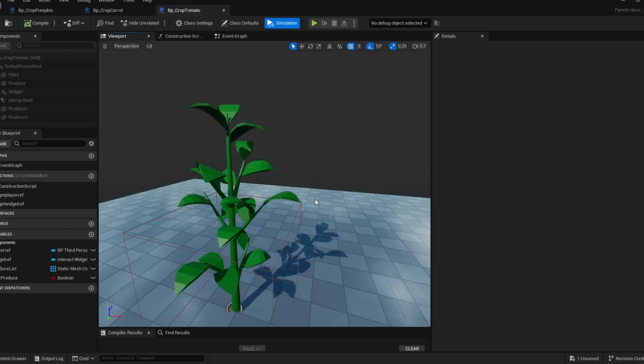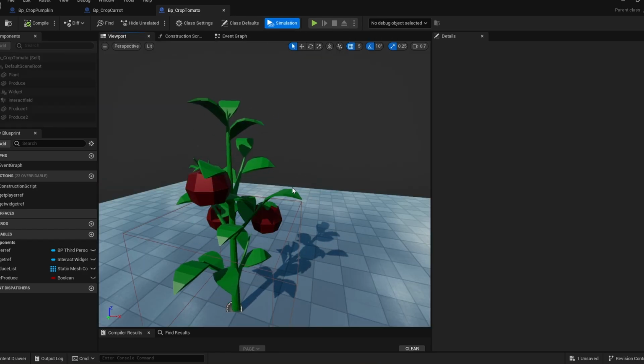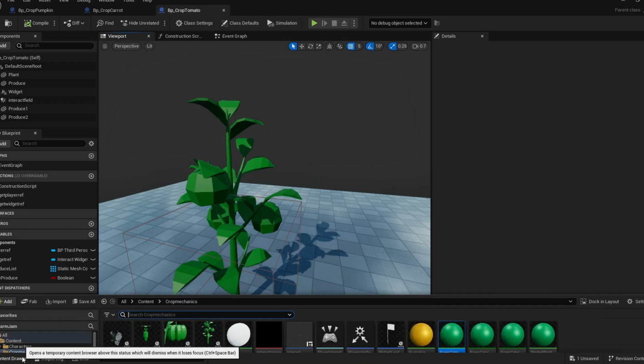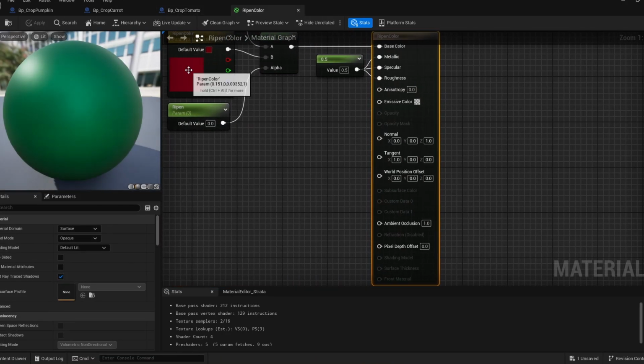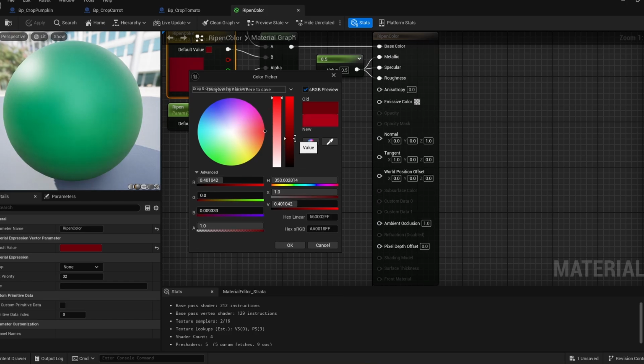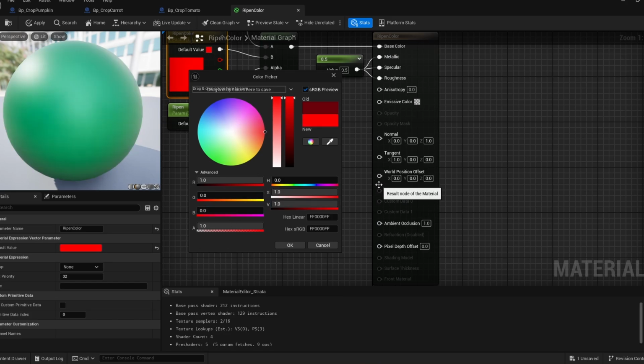Viewport, simulate. That might be a little bit too dark, but it does look all right. Let's go into ripen color and let's brighten it a little bit. Got that. I don't know, what happens if we set it to 1? And get rid of the blue. That becomes a bright red. We can darken that a little bit.